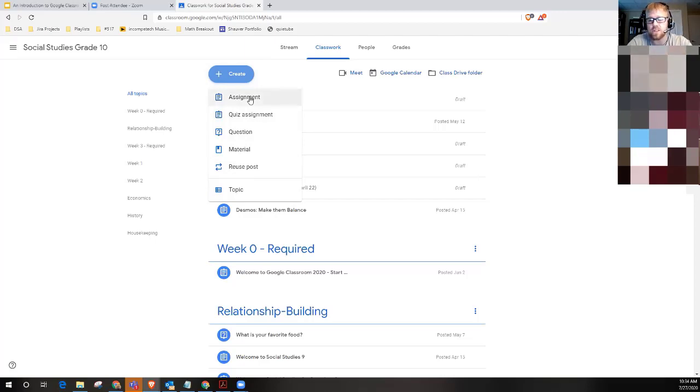Assignment would be your standard, like, hey, here's some stuff. Here's something I want you to do with that stuff. And then turn it back in and I'll give you points or grade it or review it or whatever. A quiz assignment, unless the students are in your classroom and working on a school-issued Chromebook, pretty much acts like a normal assignment. So for a remote setting, the distinction between quiz assignment and assignment isn't that big.